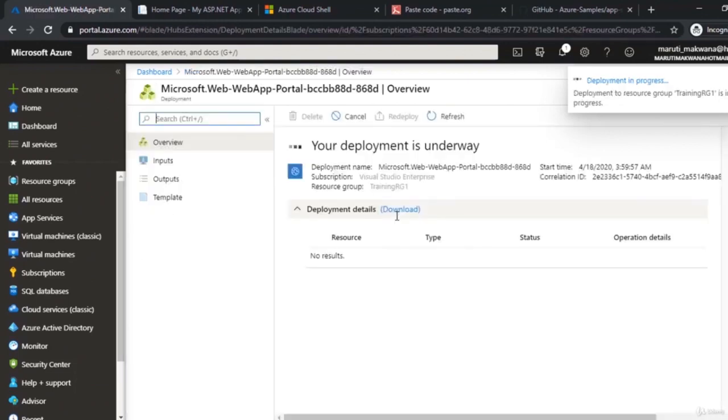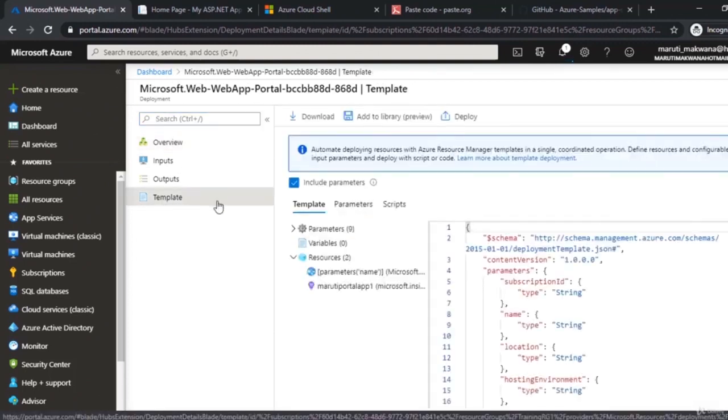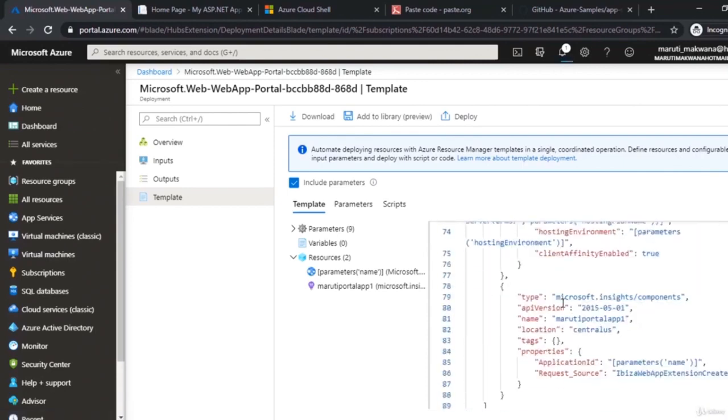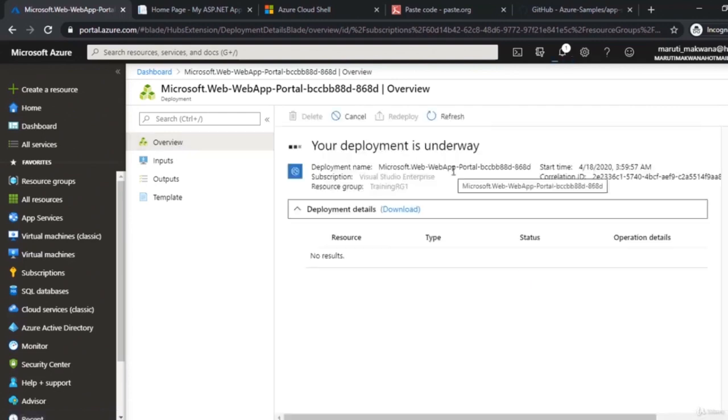You can see it's showing me that my deployment is underway, and while this is happening, it's taking care of all this through an ARM template. On the left side you can see a section called template, which gives me a JSON template created for this deployment. Technically they are deploying two resources: one is an app service and the other is my Application Insights. These two resources require 9 different parameters, and they are going to deploy all of this in one shot.